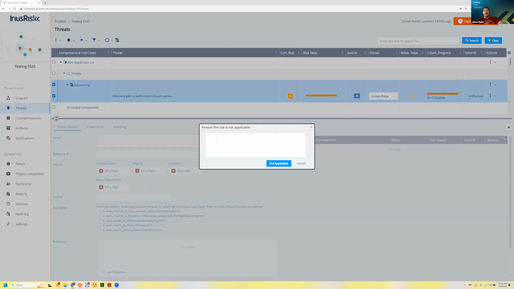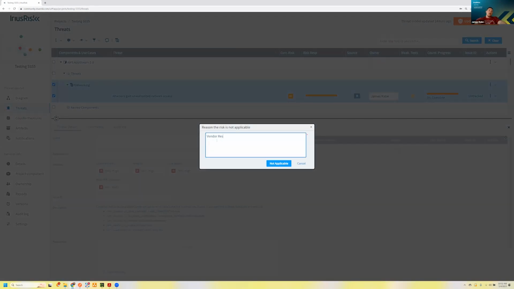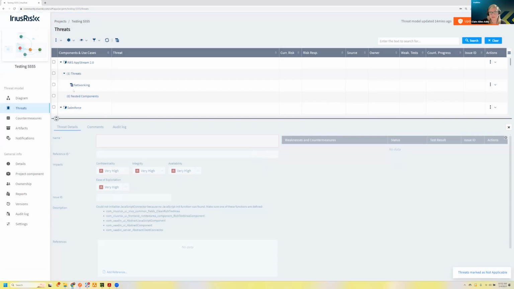I could move those to not applicable and say vendor responsible environments. Should have picked a shorter word there. Yeah, no, I should have just said out of scope. And then I can say not applicable on there, and it's going to remove those from my threat model. Perfect. And then if I want to see those, I can go up and select hide NA threats. That way, if I want to view where I have things that may be touching my threat model, but I'm not directly responsible for.